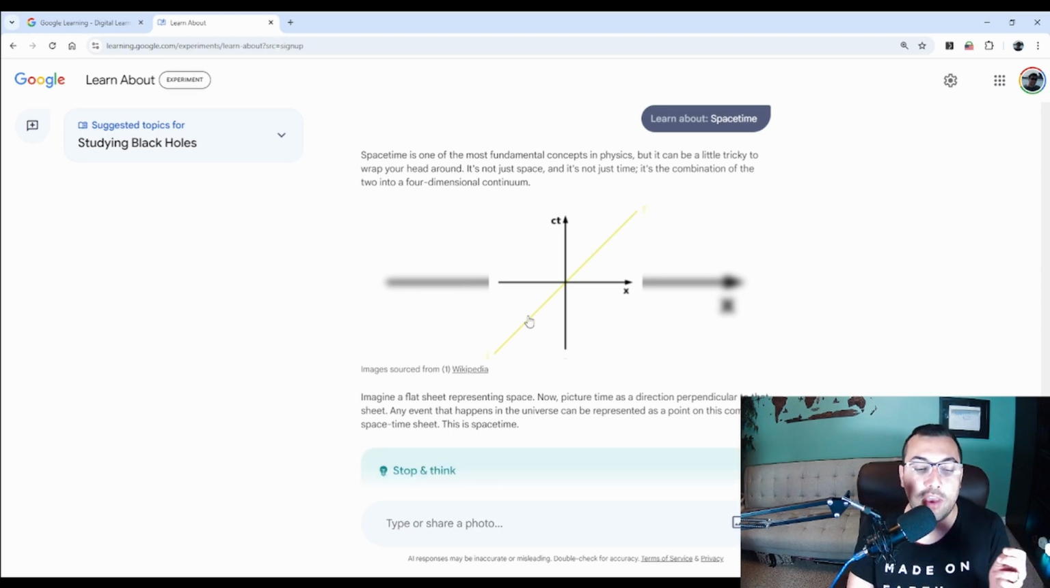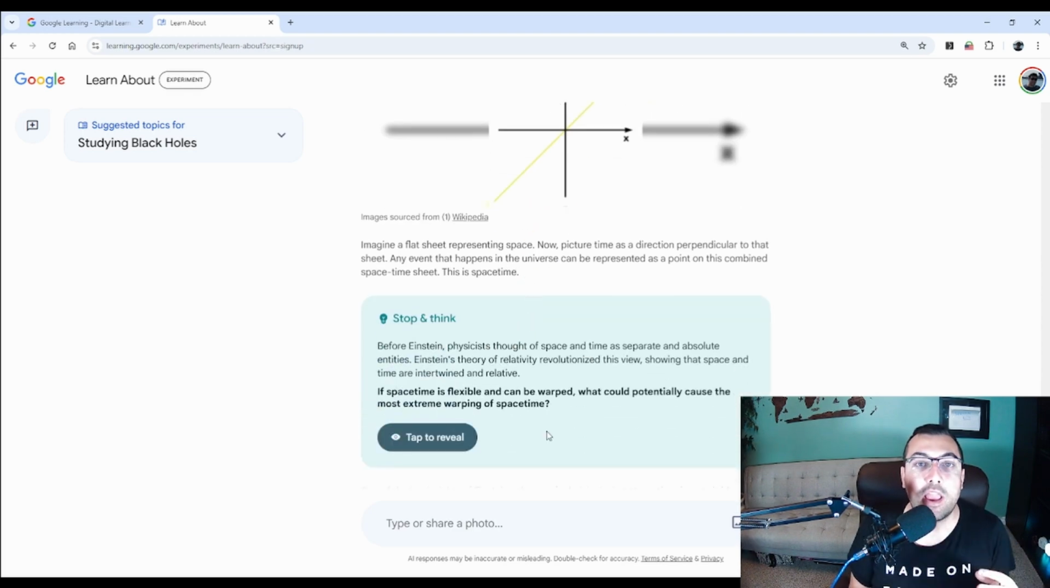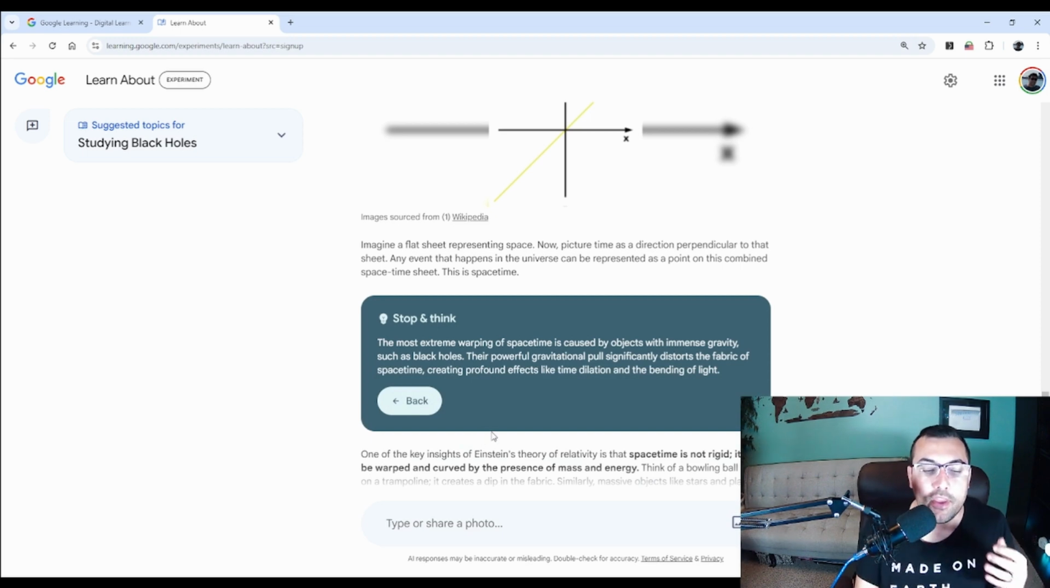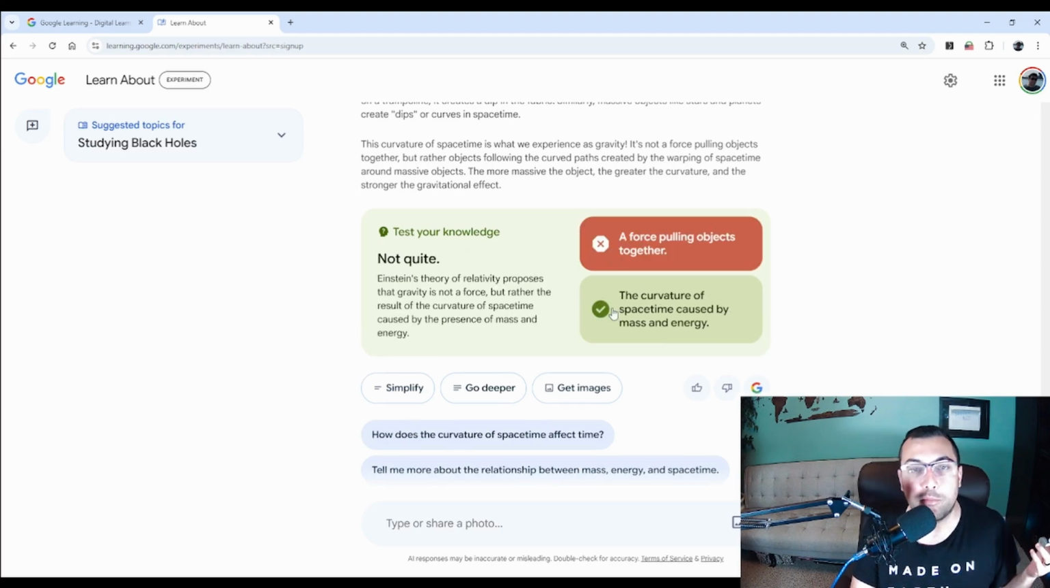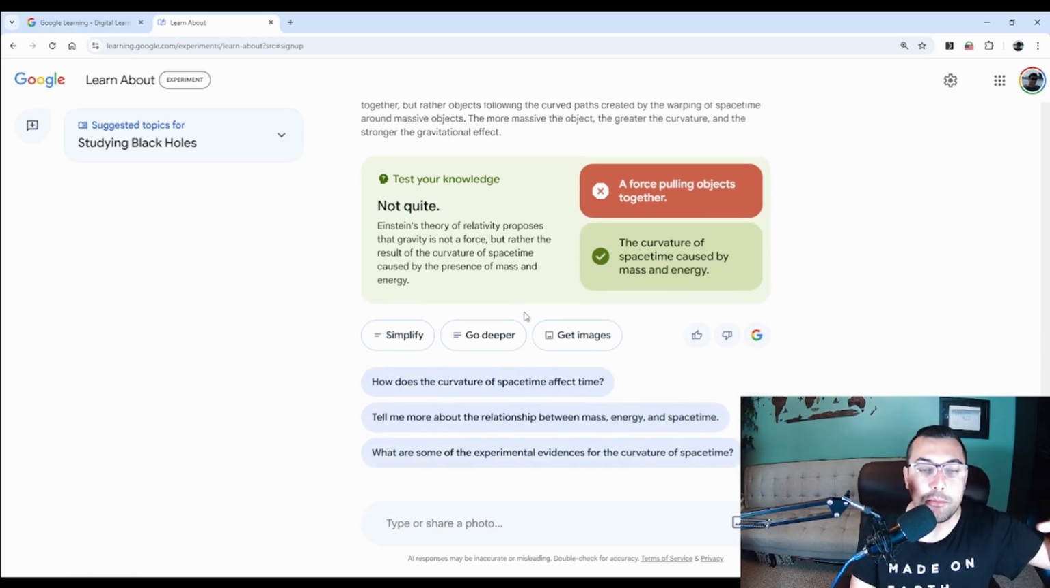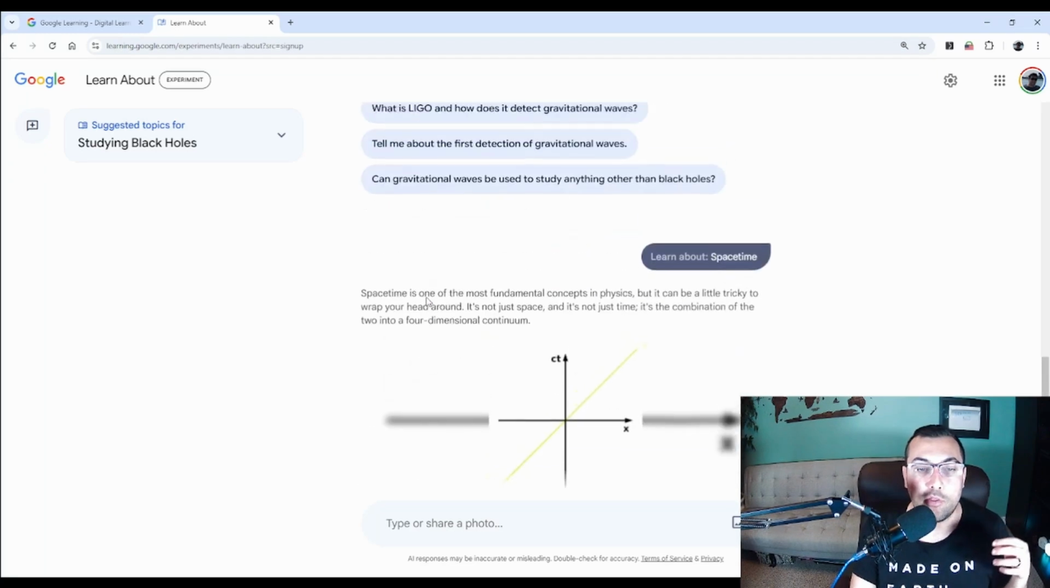And this time we have a nice image and it has this stop and think box, which is kind of cool. Before Einstein, people thought of space and time as separate, absolute entities. Then Einstein's theory of relativity, and it goes on and on. If space-time is flexible and can be warped, what could potentially cause the most extreme warping of space-time? And we can tap to reveal. It's just a stop and think question that gets you thinking. And then it has test your knowledge. Honestly, I wasn't really reading it or paying attention, but I got it wrong. So it gives you these little tidbits as you go.